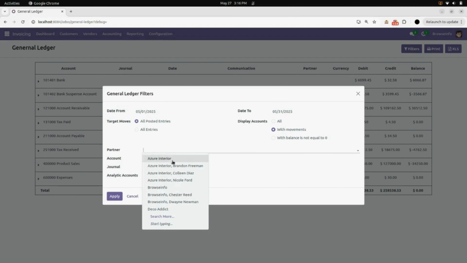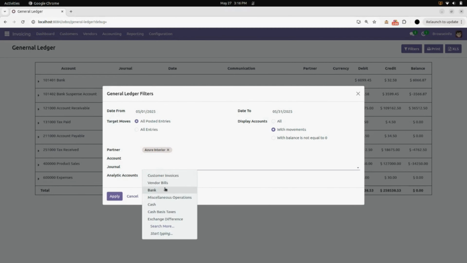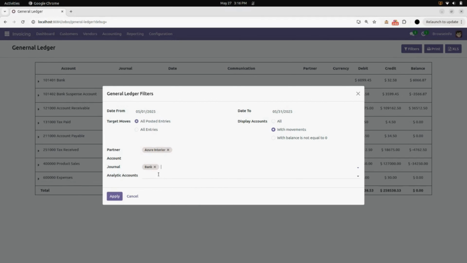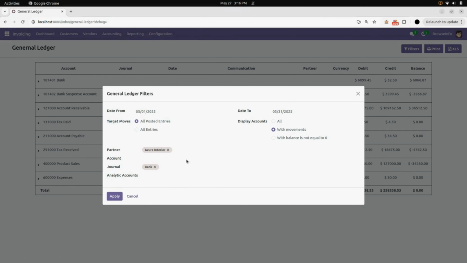You can select the partner in here. You can select the account in here. And you can select the journal in here also. Under that, you can select the analytic accounts in there. And you can select the display accounts. Here I have selected with movements in here.